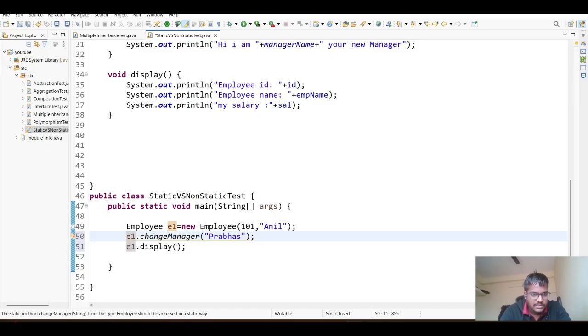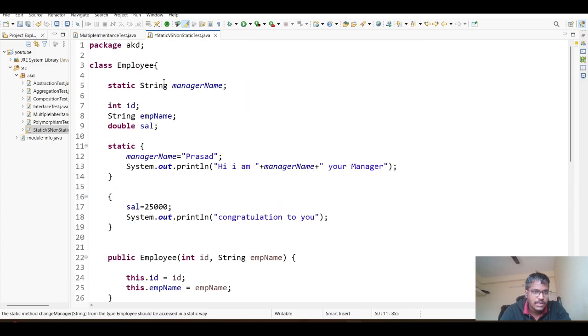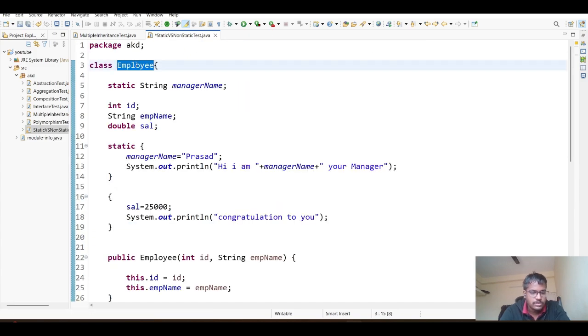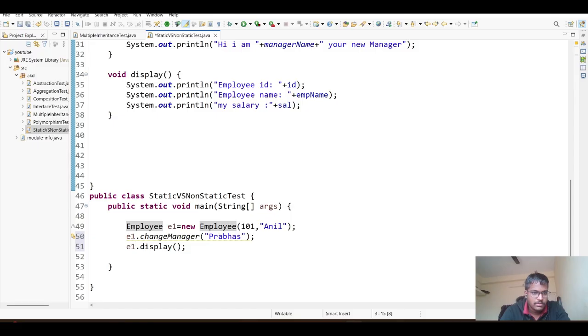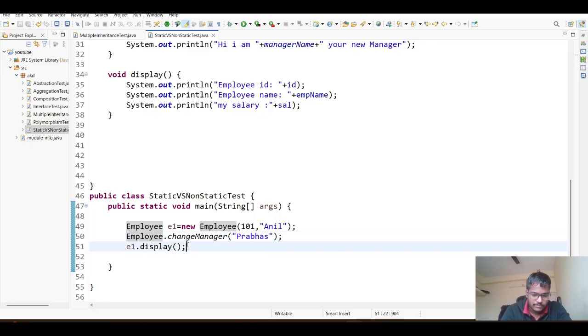And this is a static method. You can use this reference variable also, but it's better to use the class name. You can use the reference variable, but the Java compiler will replace it with the class name only.